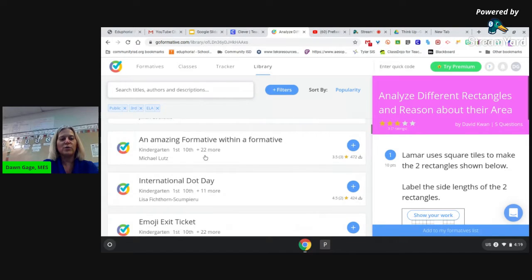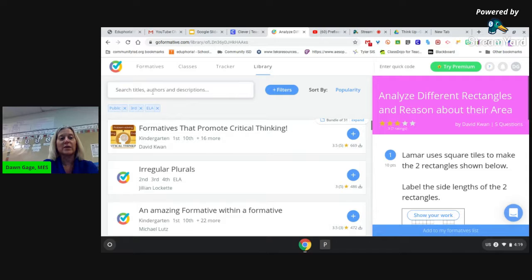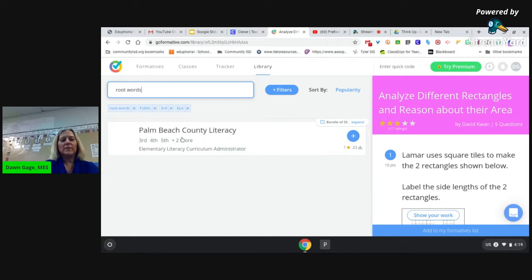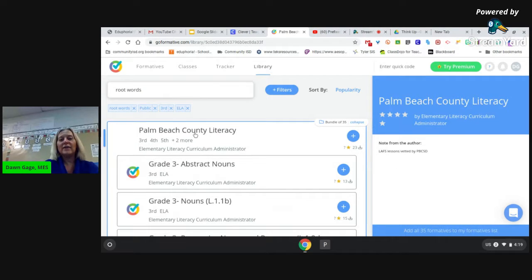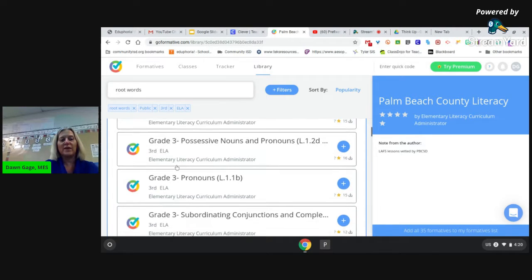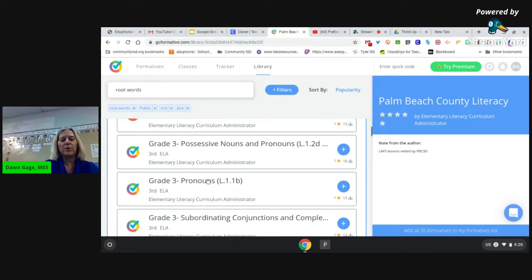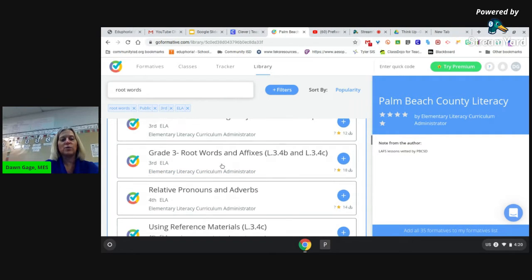So as you go through, you can kind of scroll down and see, or if you're looking for something in particular. So if I were to look for prefixes and I tap in there, there's none in there. So I can go in and look for, and so this one has something for literacy on here. I can click on that. It'll show me to the side some of the things they have. This is some things that people put out there that are options. So they have something on abstract nouns. They have something on pronouns, conjunctions, root words, and affixes.